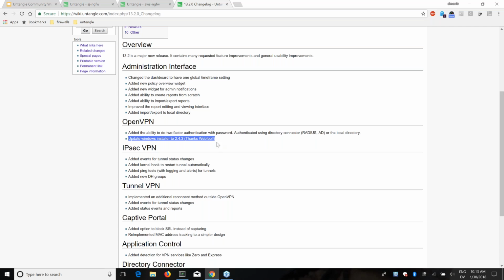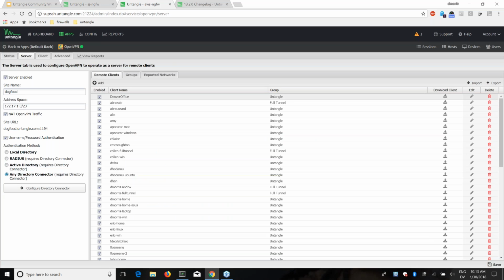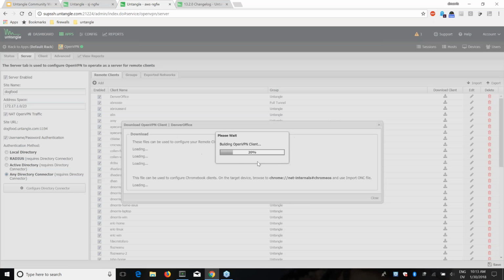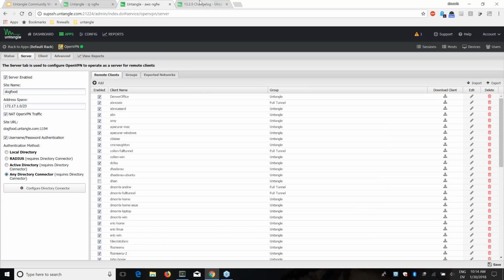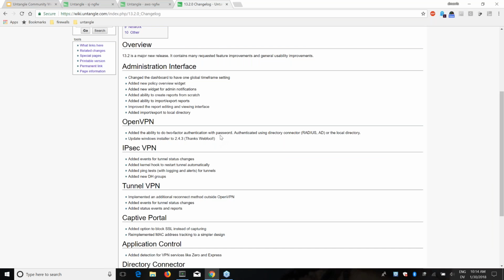Oh, also we did update, well, actually Webfool. So you guys all thank Webfool. Hopefully he's on the webinar. Usually he is. He updated the installer that gets distributed as part of OpenVPN. So if you go in here, you say download client, it builds these OpenVPN clients, and it does it for several different operating systems. So for example, one of these is a Windows setup exe file that makes it very easy to set up Windows clients. So Webfool updated the exe file, so it now includes the latest version of OpenVPN. So we should all be very thankful for him for doing that, keeping us on top of the latest version.